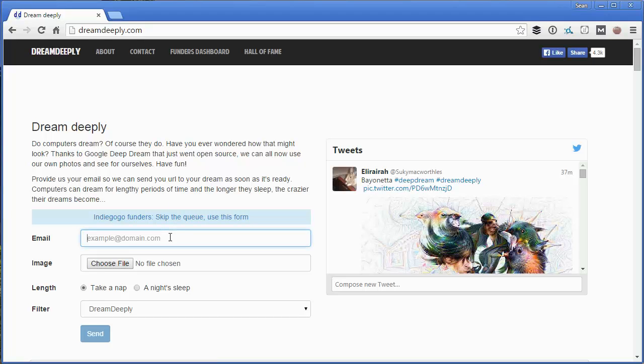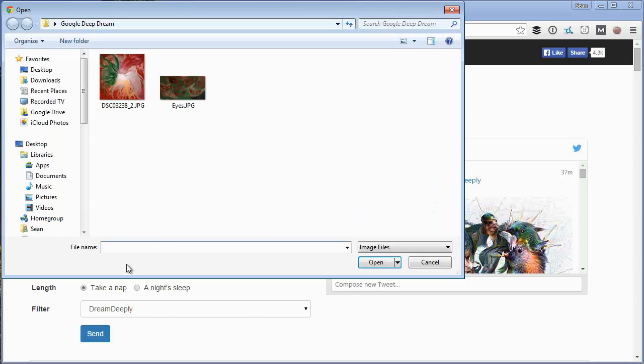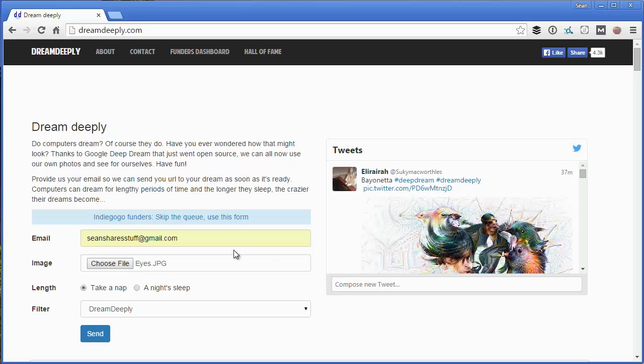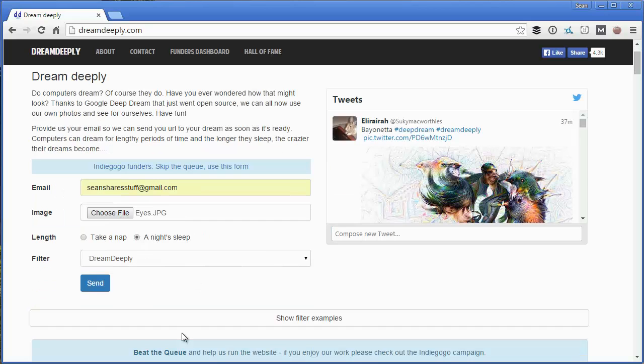Go ahead and fill out the email with your email address. In the choose file, select a picture that you would like to run through the code. It gives you two options for length, take a nap and a night's sleep. Up here it does say the longer it goes through, the crazier the picture will be. So we'll go ahead and pick a night's sleep.